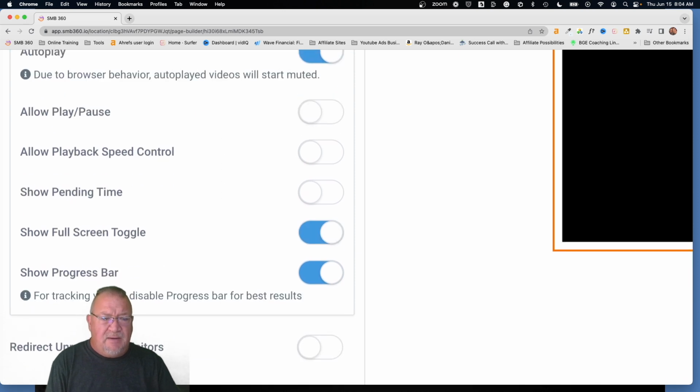Now, this is one of those things for the progress bar. It shows you how long you're watching the video, and you can hop back and forth between the different areas of the video. That's the progress bar. If you're doing the video tracking feature of this hosted video, then again, it's recommended that you turn this off, because otherwise you're not going to be able to track it very well.